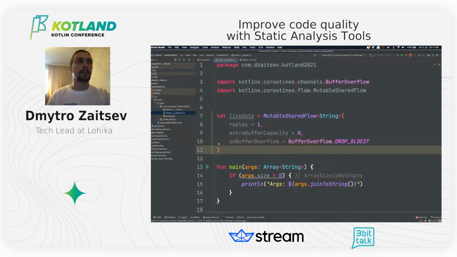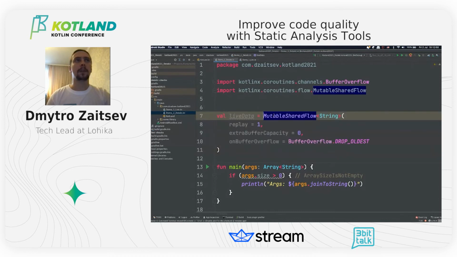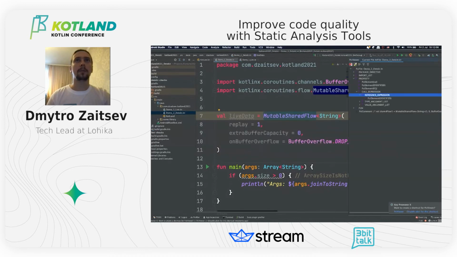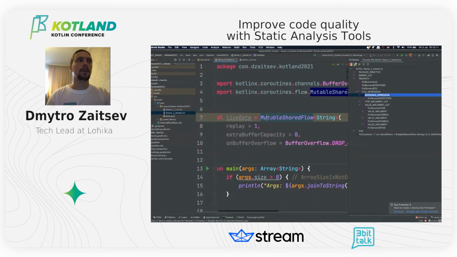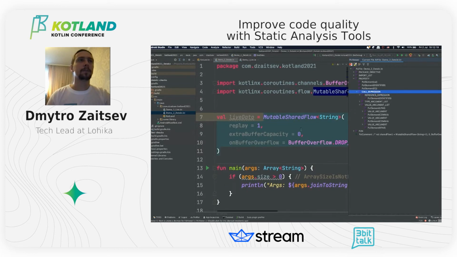So let's investigate this piece of code and detect, find some steps, and define what we are looking for exactly. For that, I'm going to use my helper PSI viewer. Step 1, we are going to find all invocations of this method, mutableSharedFlow. If we open the plugin, we'll see that this is a call expression. Okay, let's find some call expressions.